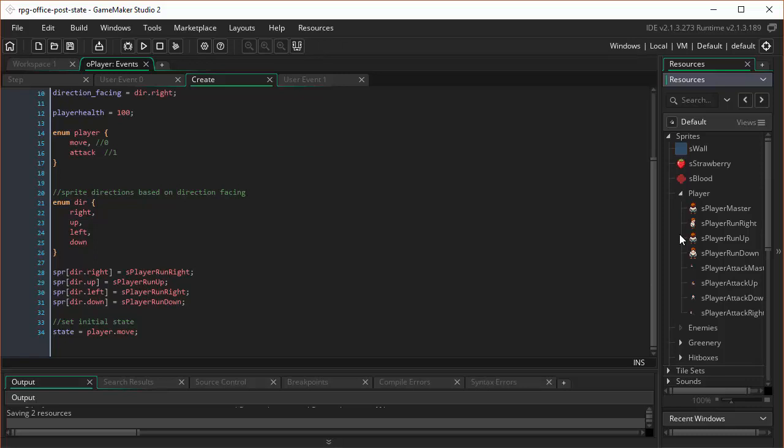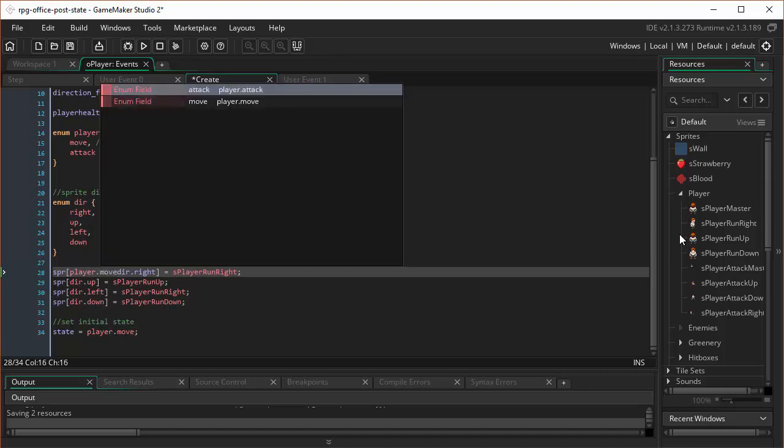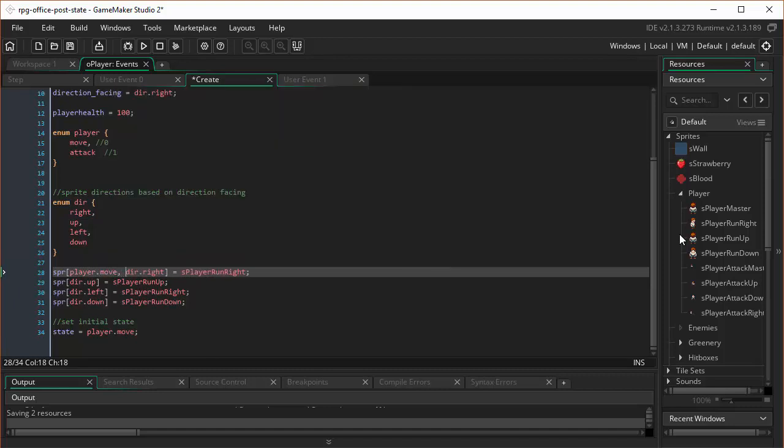I'm going to update this array from a one-dimensional array, which is essentially a collection of these values going from 0, if I think of this as a big column of values with a number of rows. This is column 0, row 0, column 0, row 1, column 0, row 2, and so on. I want to change from a single-dimensional array to a two-dimensional array, and I'm going to set it up like this. I'm going to say player dot move, comma, dir dot right equals sPlayer run right.